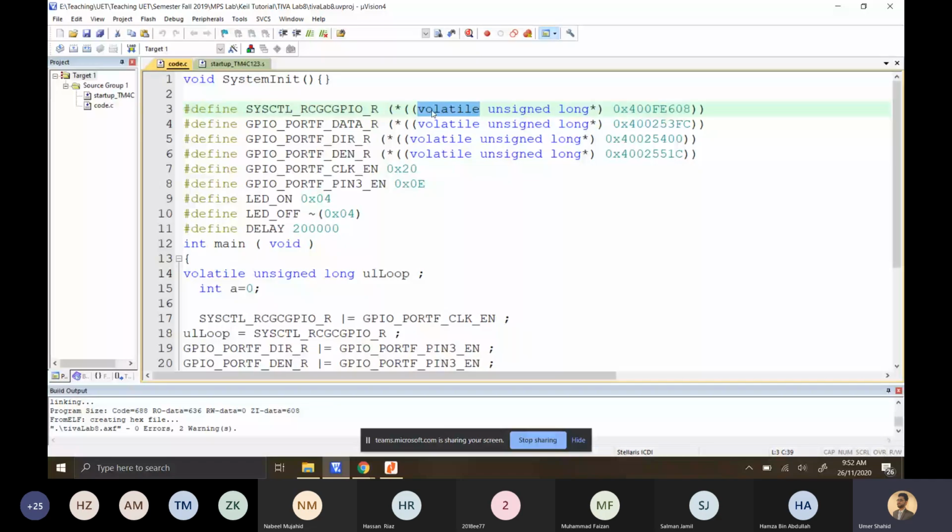So a volatile variable is the one that can change its state unexpectedly at any time because it is connected to some external world sensor. So it's a volatile variable that will be of unsigned long type.